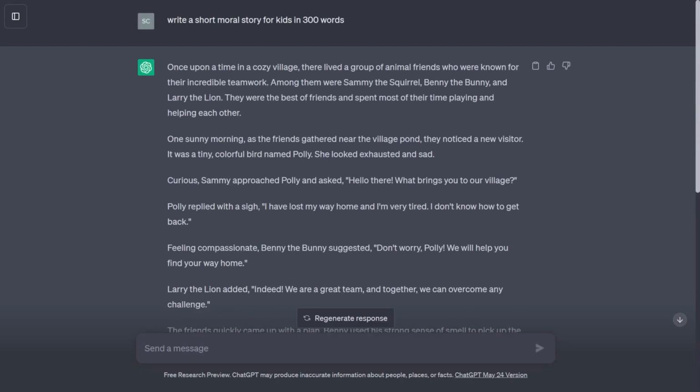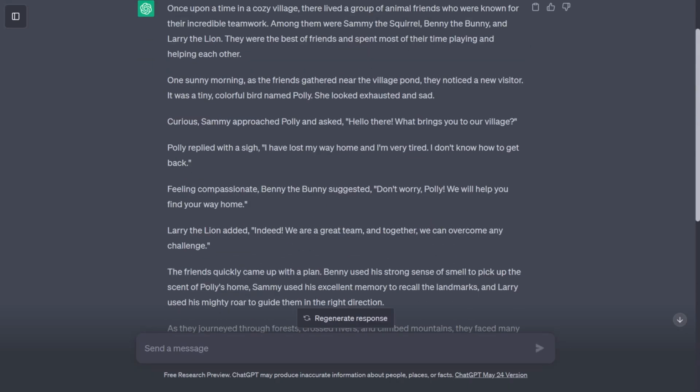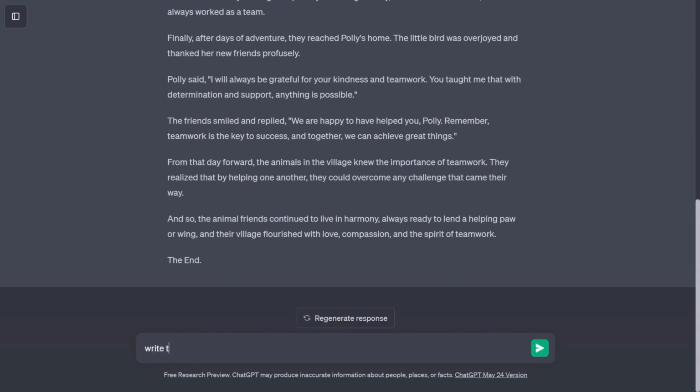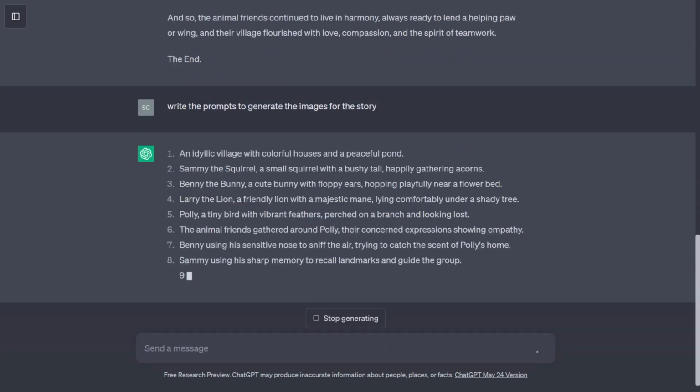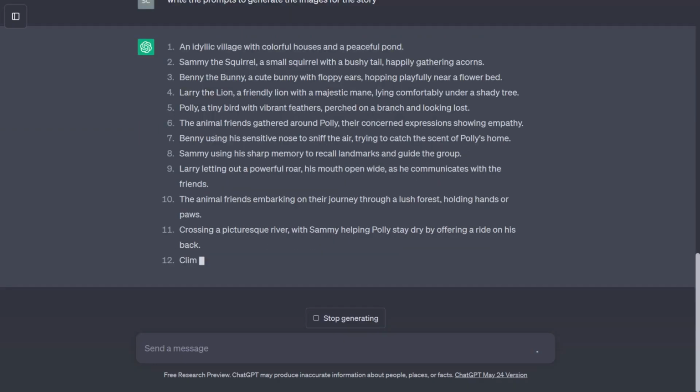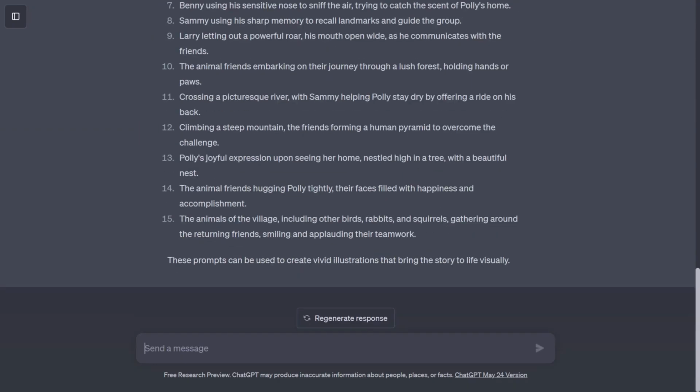Now, let's also create the prompts to get the visuals for the story. Let's input: Write the prompts to generate the images for the story. This will give us all the prompts needed to generate the visuals of our story. Now, to generate a title for our story, let's input: Write the title of the story. And ChatGPT will generate a wonderful title.